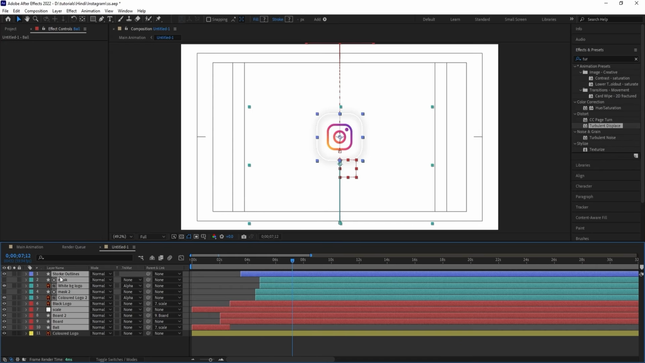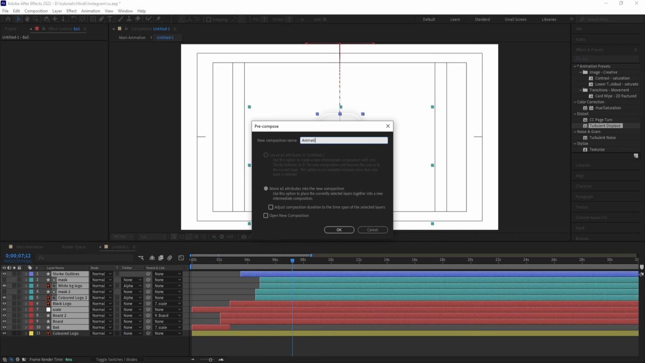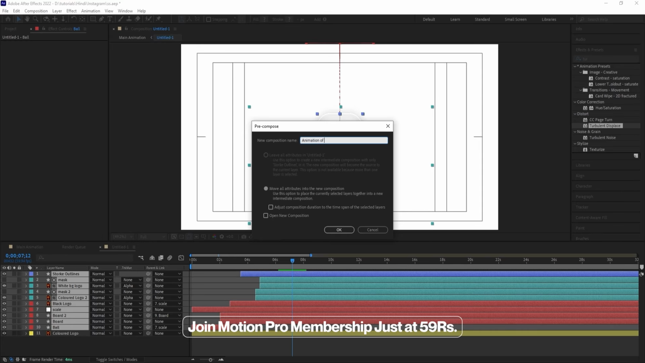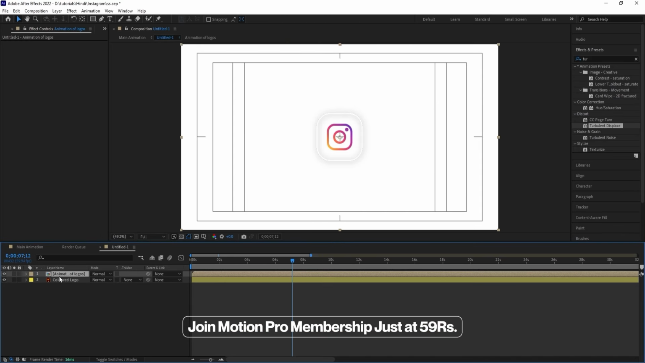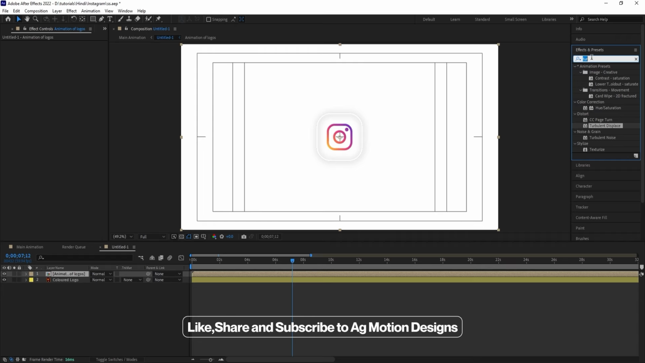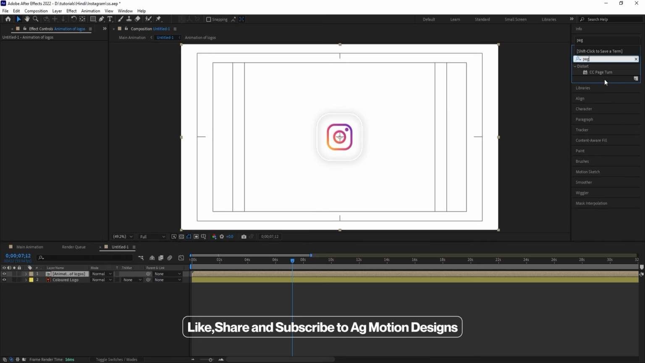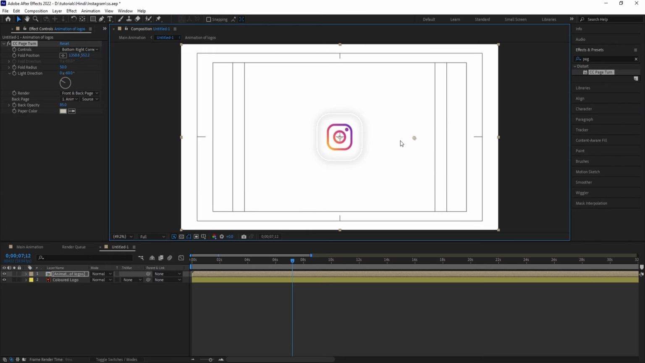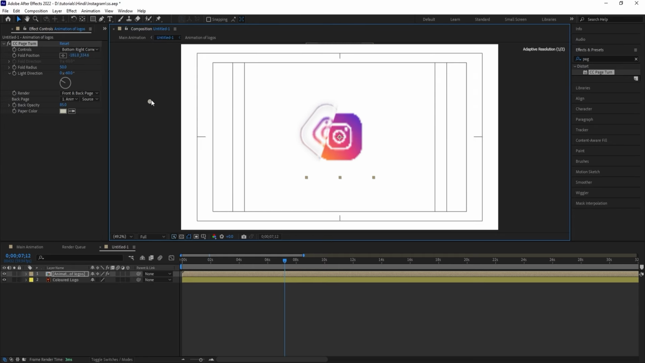Let's select all of this and press Ctrl Shift C, and I'm going to call it animation of logos, and hit OK. Then we are going to apply page turn effect over here, CC Page Turn, and as you guys can see, if I move this over here, I can move this page turn effect like this. Press F4 over here and enable this icon, so you can easily animate this.